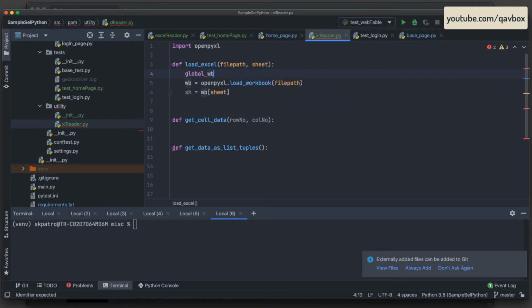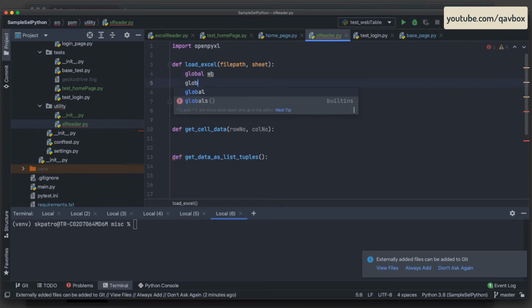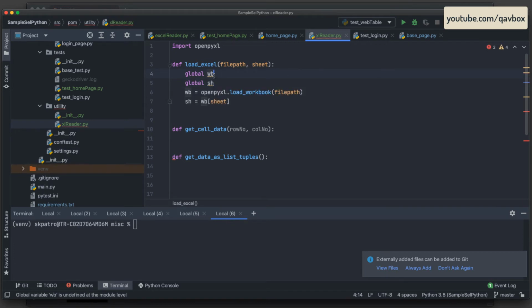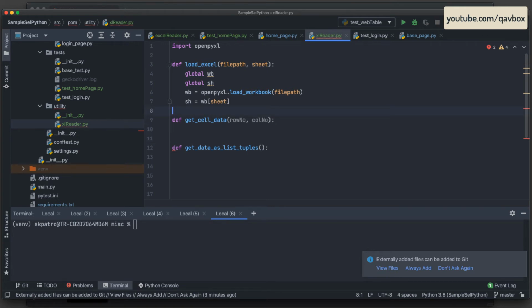So I will say global wb, the same thing I will say global sh. I can create two variables, even I can say wb comma sh. Now when I'm making it global, it means these variables I can use anywhere in my file. I mean across this file, any method can access this one.